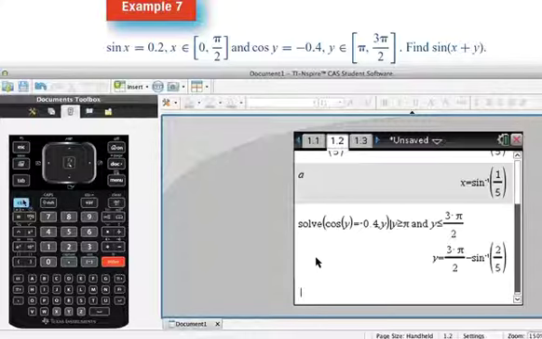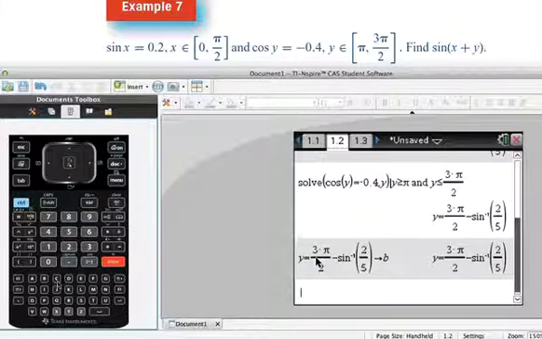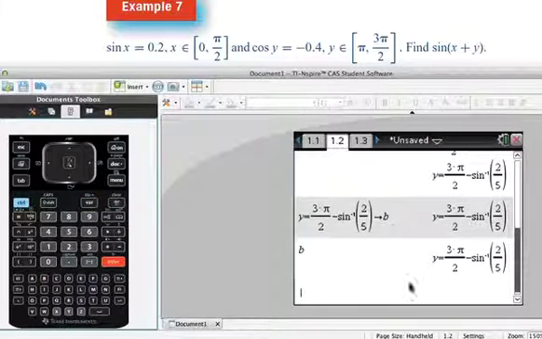So this time what we're going to do is take that expression and store it. I'll store this as the variable B, and just make sure that that's worked. Just press B, make sure it's in there. Awesome. So we now have x is A and y is B. So let's find this sine of x plus y.